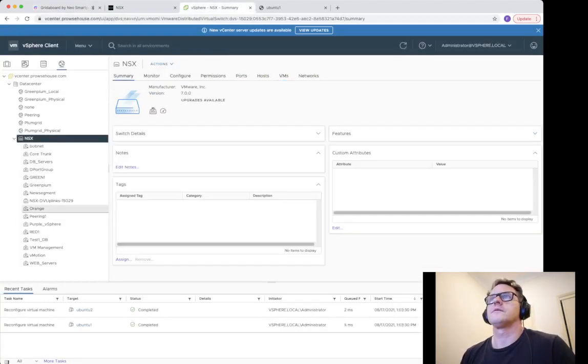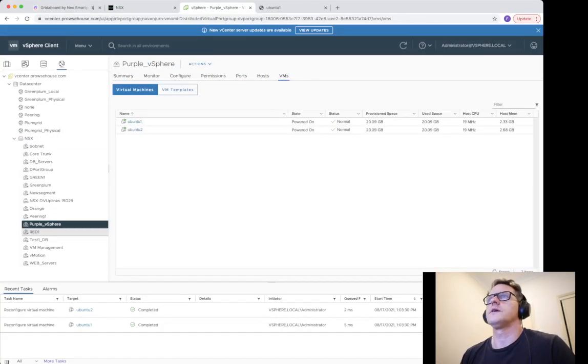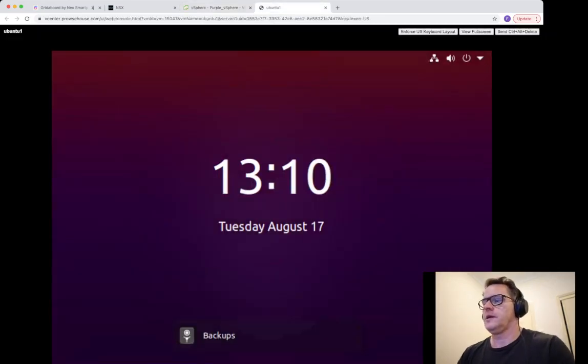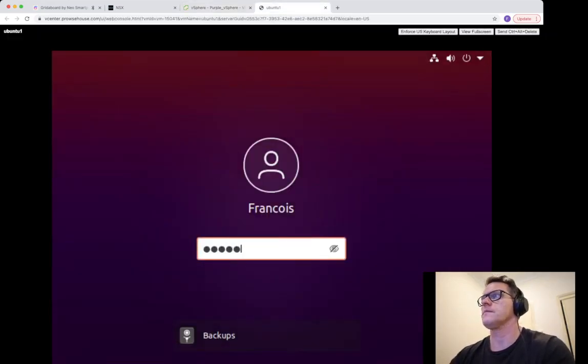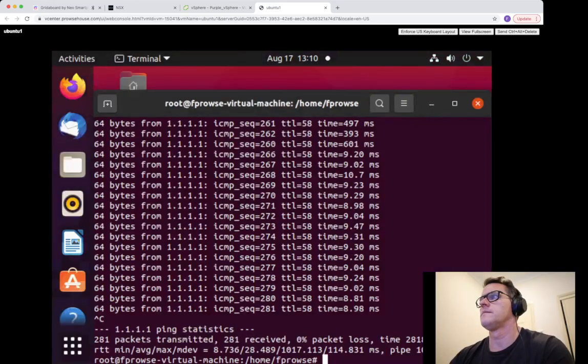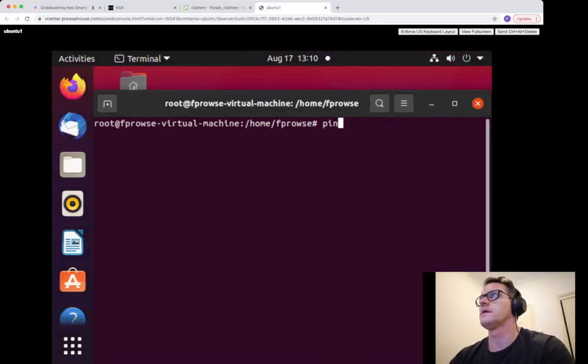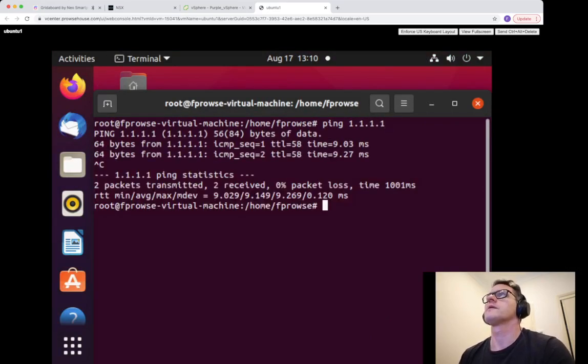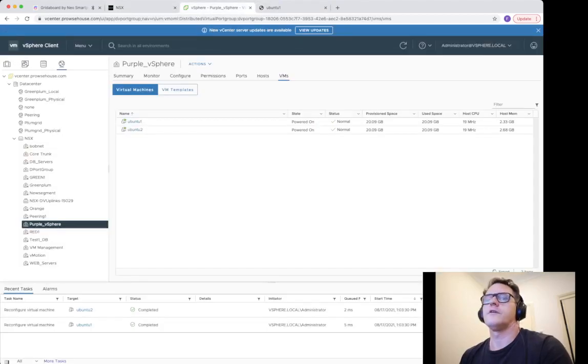My existing port group I'm using here is called Purple vSphere. I have two VMs on here as well, Ubuntu 1 and 2. I have a machine here, and we should have ping to the internet from here. Great, that's working. So that's a very standard, very vanilla port group inside vSphere.